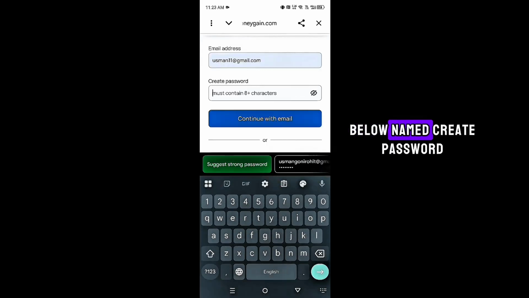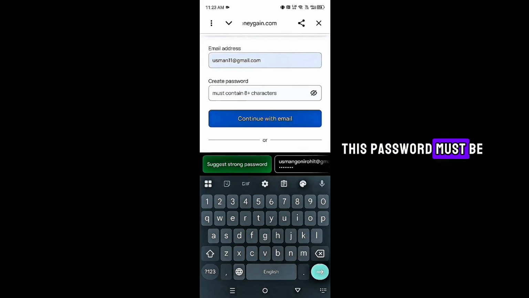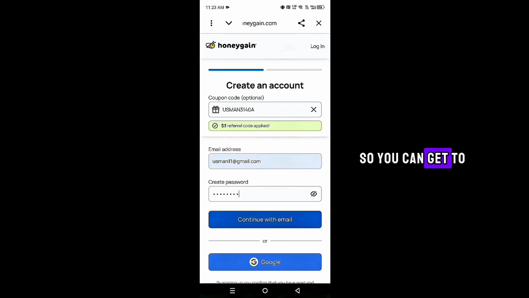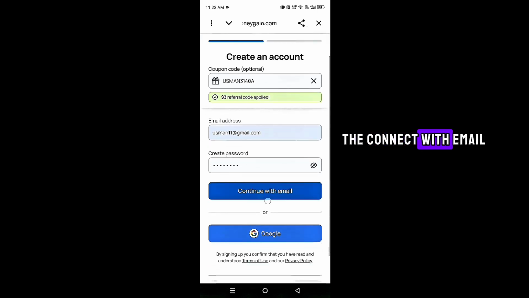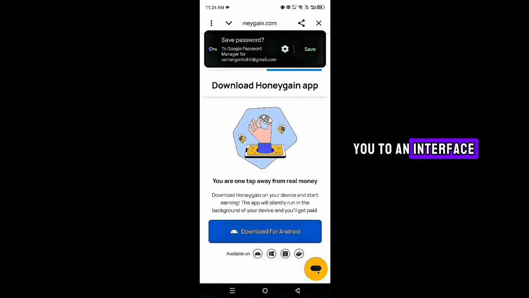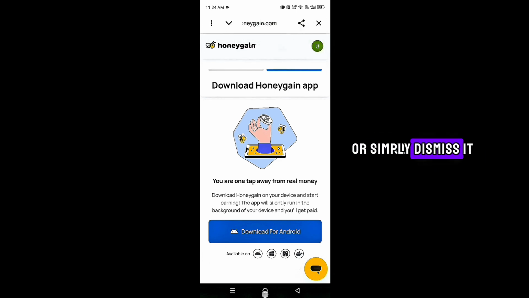After this, you'll see an option below named Create Password. This password must be strong. You should provide an 8-digit strong password. After you've entered an 8-digit strong password, you then click on the Connect with Email Address option right below. Once you click that, it will directly bring you to an interface that looks just like this. From here, you can choose to save the passkey or simply dismiss it.